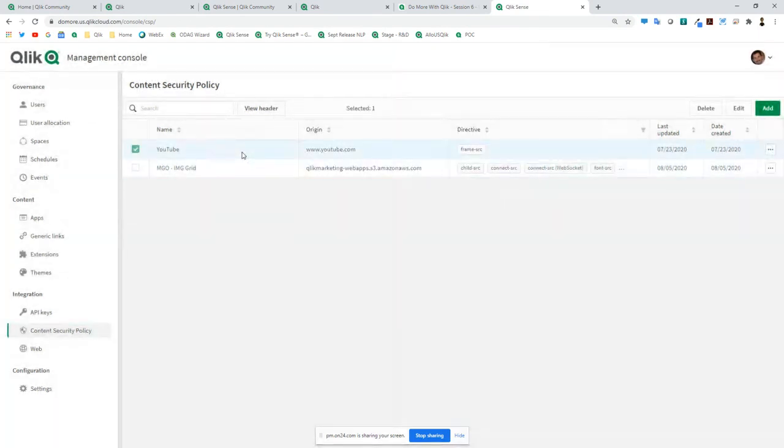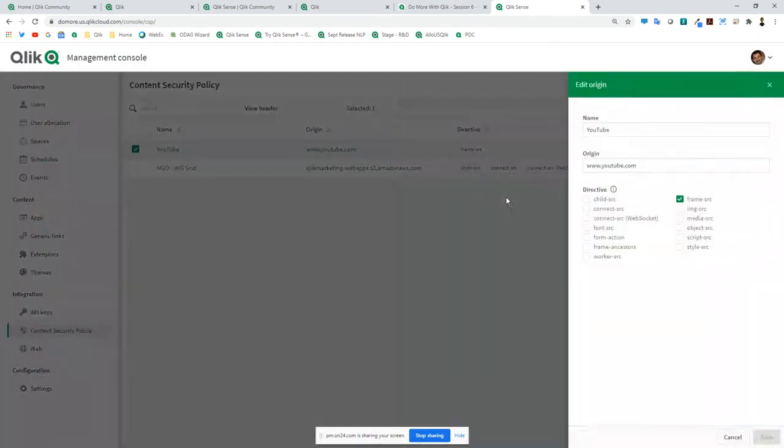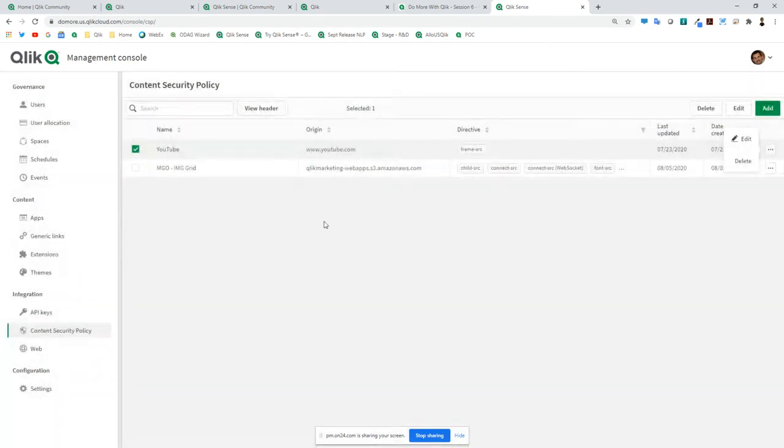Actually, a simple one here is something that Joe developed way back when. This was this YouTube player, Joe, if you remember that one. Yeah, I do use that quite a bit. I use it too. This was just a free one that's available. And I just had to set up the origin of where the content was coming from. And he was using an iframe for this particular one. So I selected my frame source directive. And now I could stream in and use the YouTube extension directly within my Qlik Sense app.